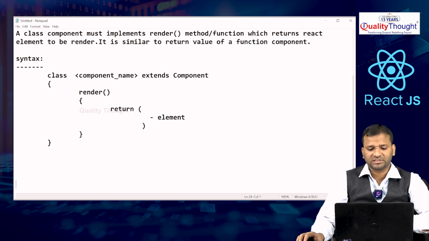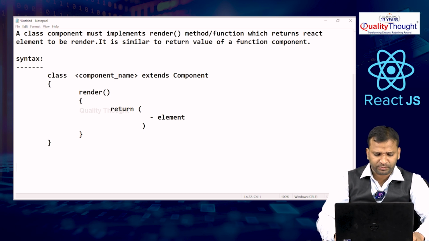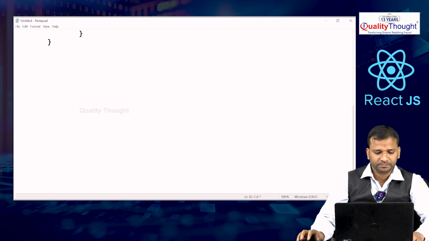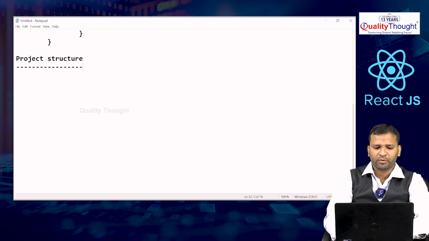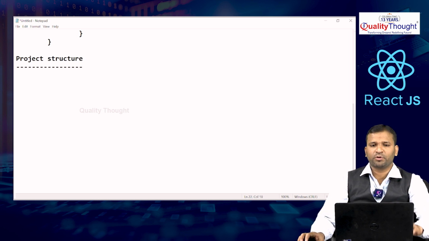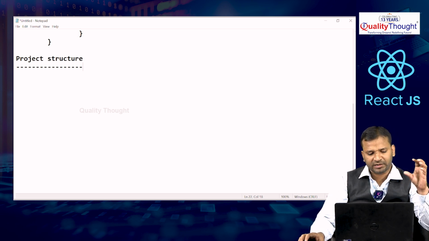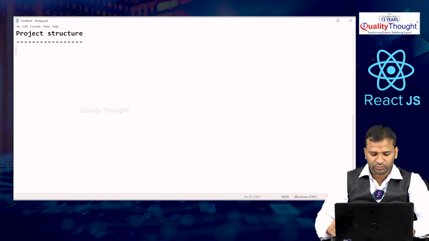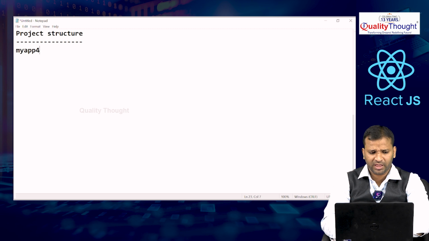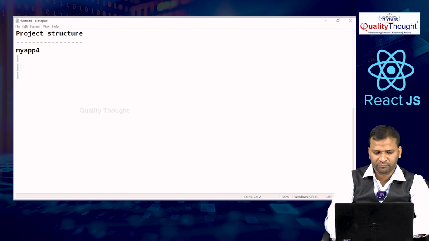So now let's start the practical implementation for this. Practical implementation means, let me first give you the project structure that I am going to create for you. Remember that point here. With the help of this project structure only, you can understand the React project easily, guys. So now I will say my app4. You can see here I have created my app4.